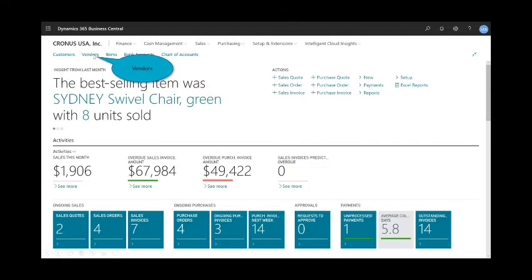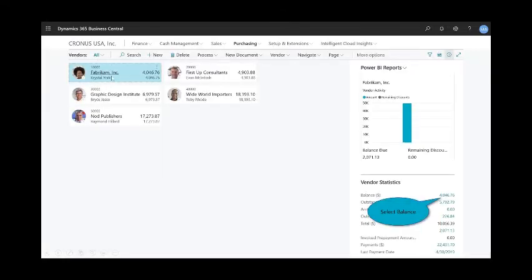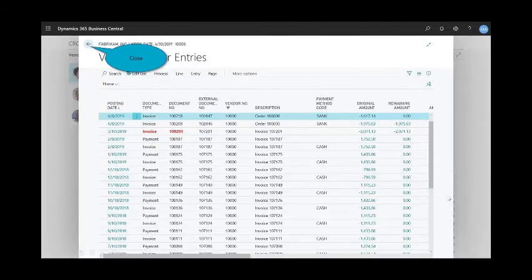So from the top menu bar, I'll select on vendors, Fabricam's highlighted, and then over on the right hand side, you'll see that I've got an outstanding balance with them, and you can see the most recent payment that we made to that vendor.